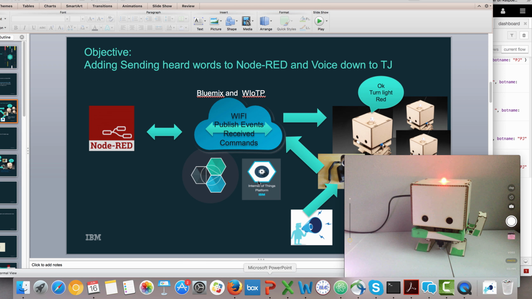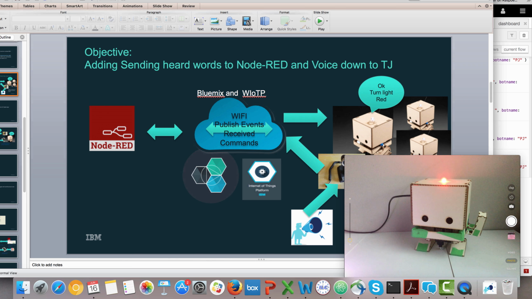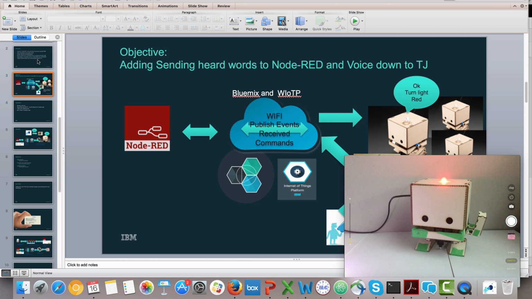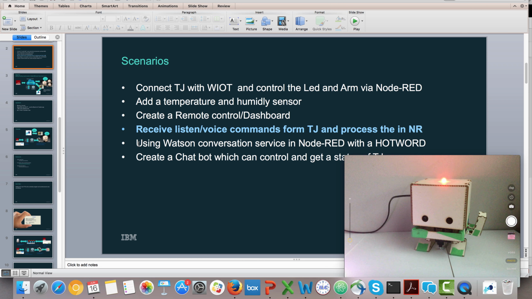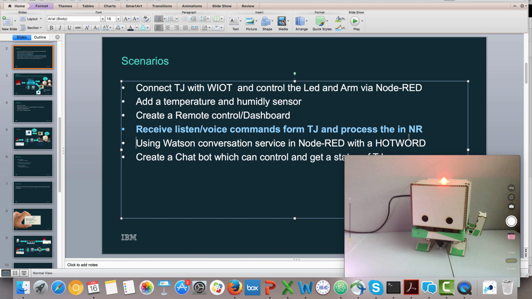So the next part is we're going to use this functionality and add our conversation piece to it. The next session will be about using the Watson conversation in Node.js with a hot word. So we're basically doing the same thing, except we're going to have a conversation engine from Watson in there interpreting what's coming up and what we're going to shoot down.